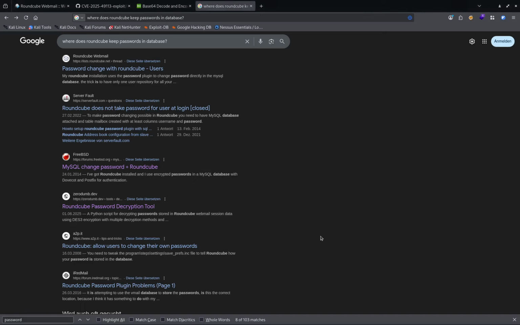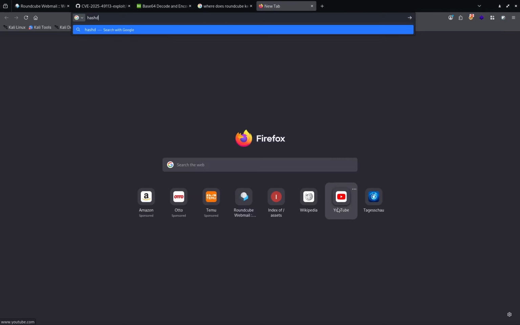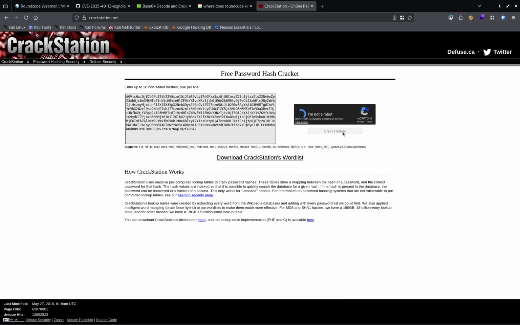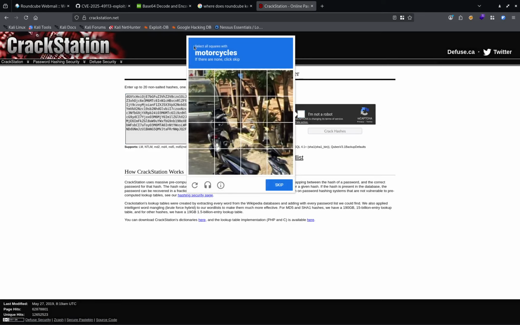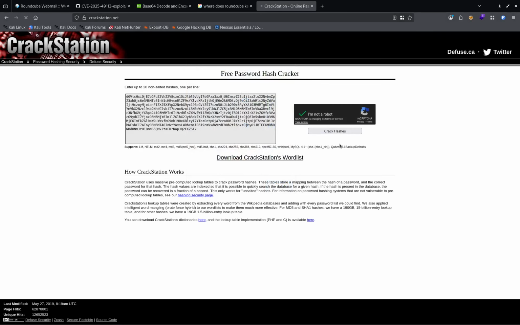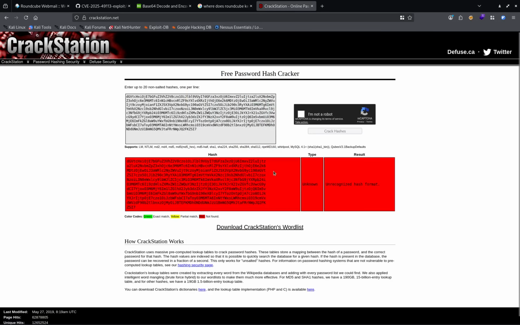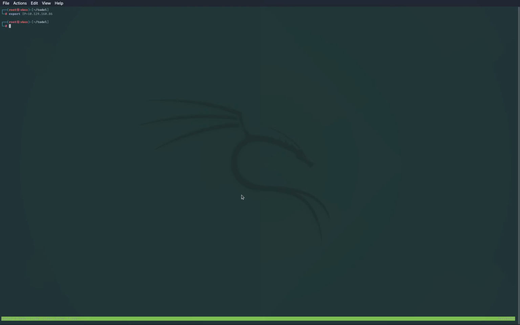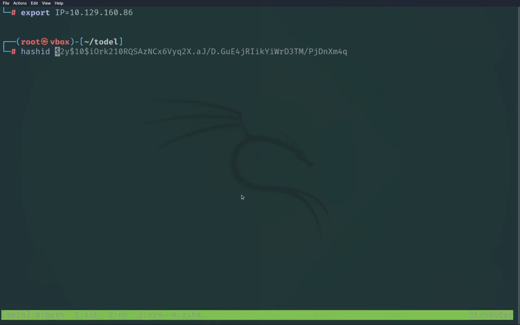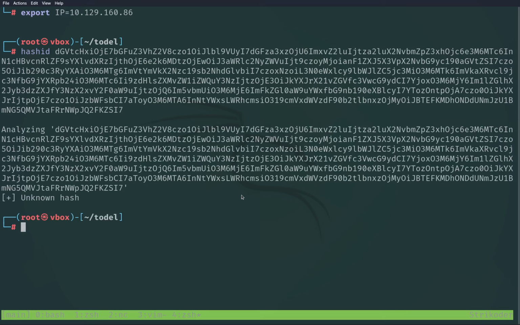I'm gonna throw that against a hash database. It was called, I believe, CrackStation, yeah. First of all, I'm gonna throw that into here. Crack the hash. Unrecognized format. So that's my next point. What is this hash? Let me make that bigger. Hash ID. Unknown hash.